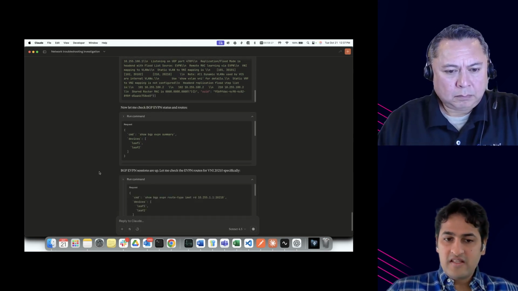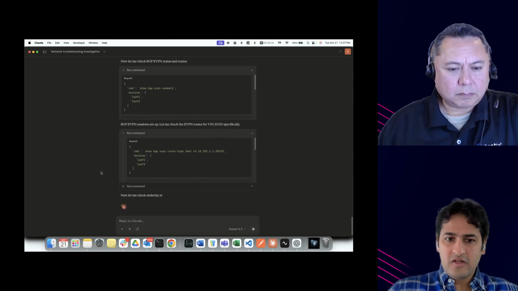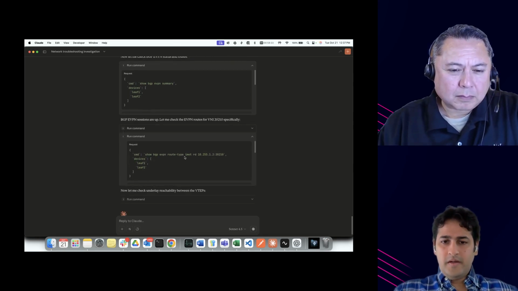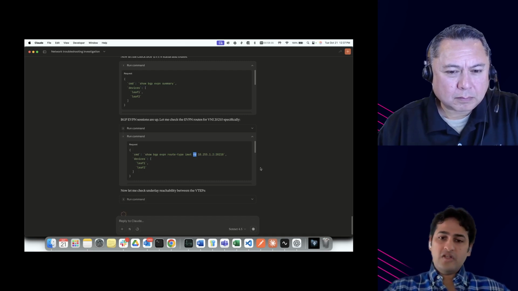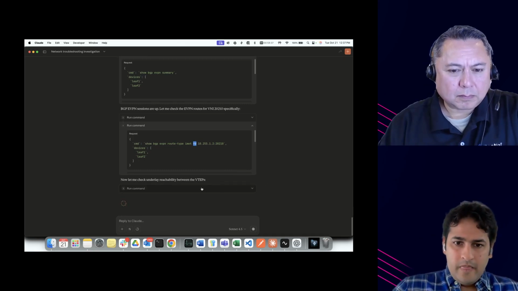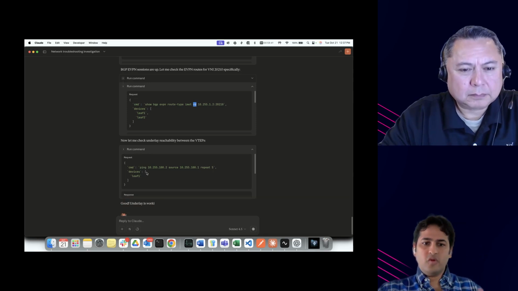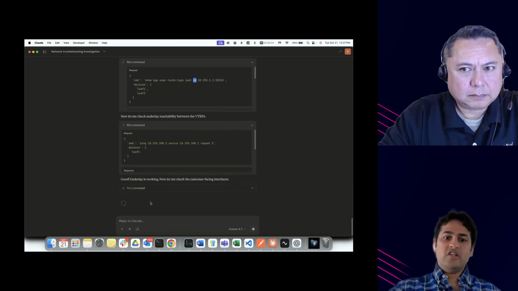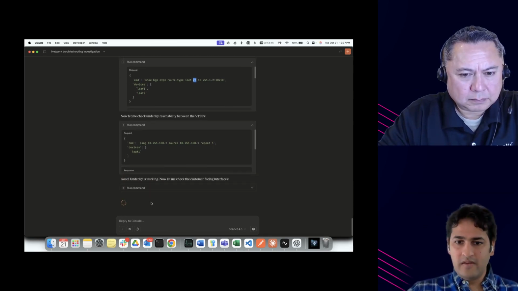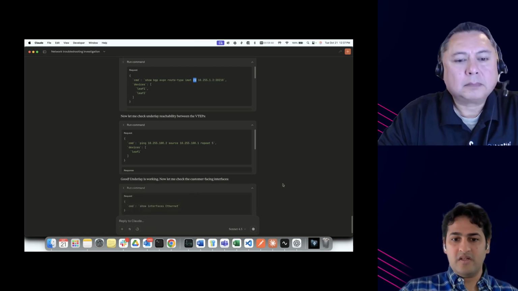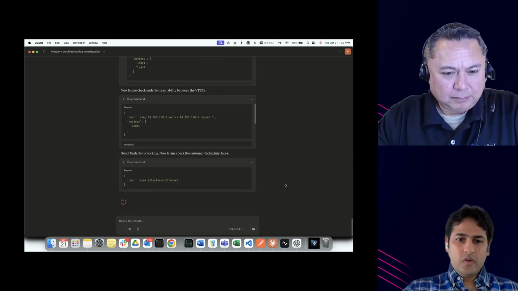So look at all the checks it's doing. It's checking for BGP sessions. It's checking for the route distinguisher, right? And the reachability. So it's also doing a ping test from source and destination. So it just verified that the underlay is working. And now it's going to check customer facing interfaces, which is what our customers actually complained about.